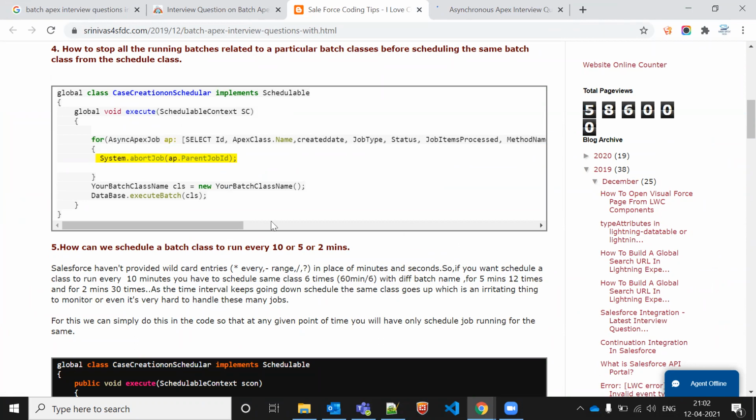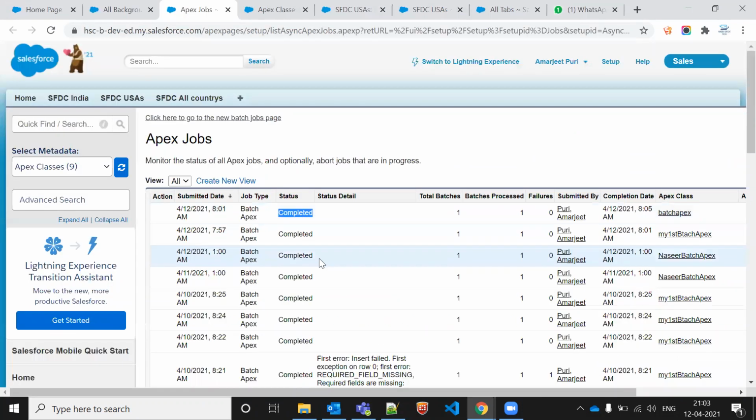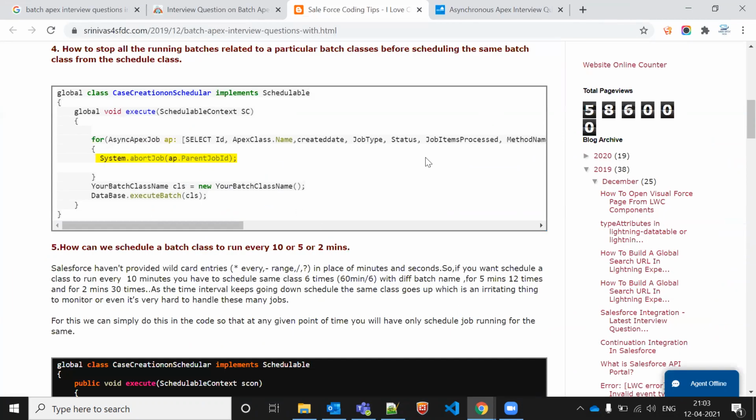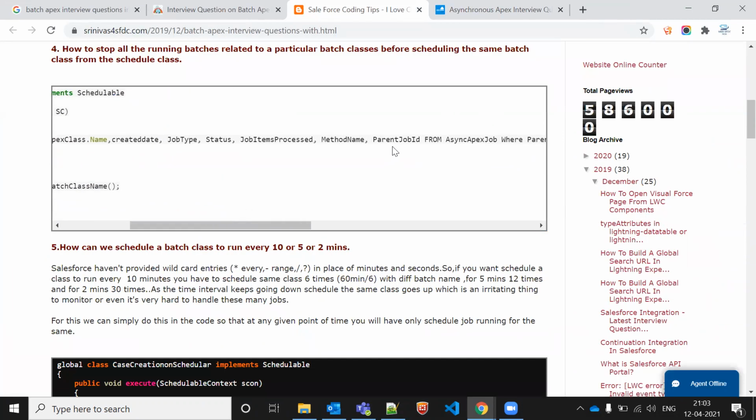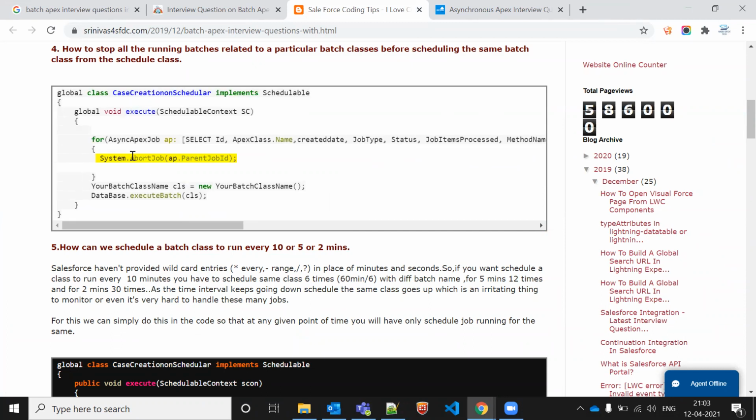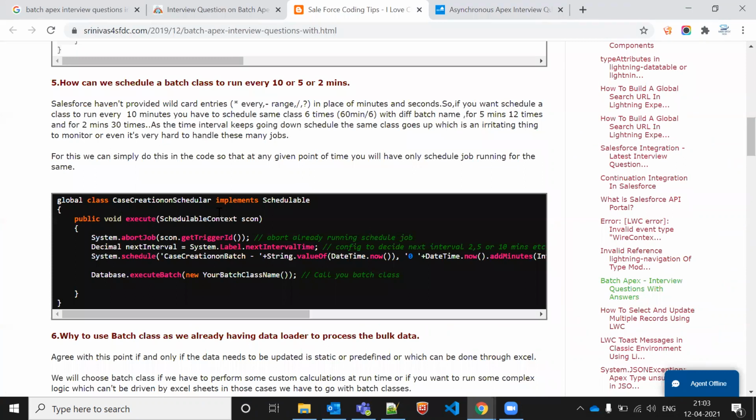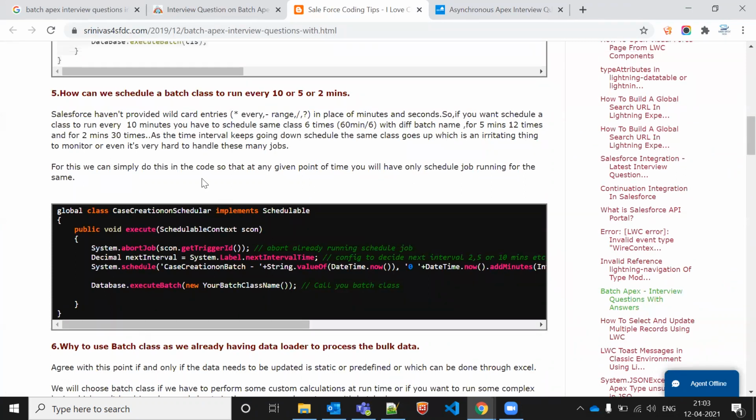If we are in the holding state, pending state, or processing state and we want to abort the job, we can get the full details from there, and after that we can write System.abortJob, then it will be aborted automatically. Okay, so this is also a cron expression, as I told you.